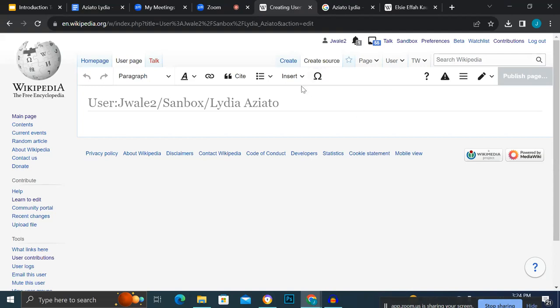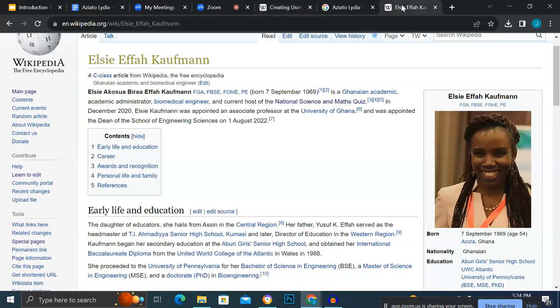Okay, so we are about starting. If you look at LC Efua Kaufman, you can see that her name has been bolded. You can see that we have her date of birth here, and also other information, Ghanaian academic administrator and so on.